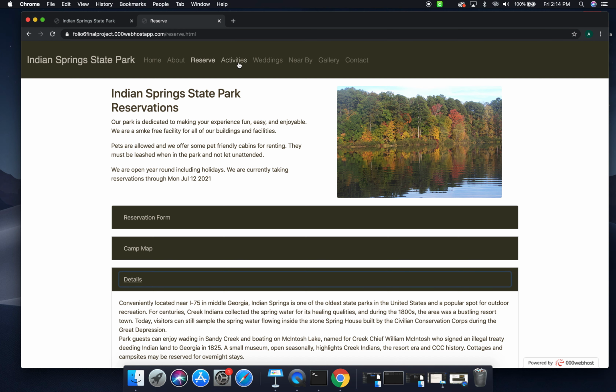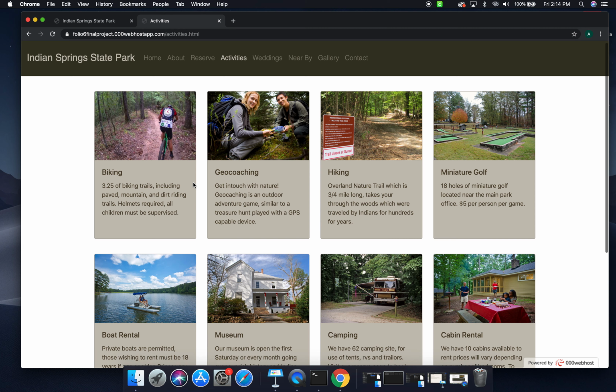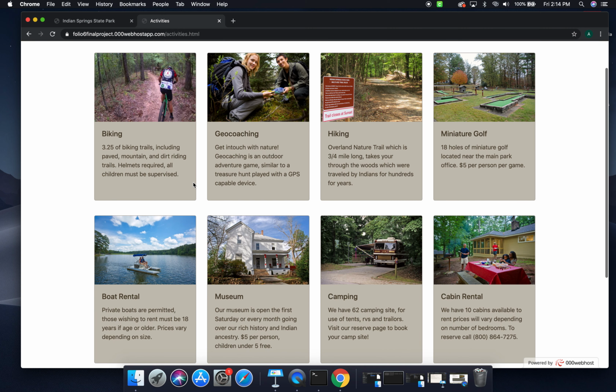We'll move on to my activities page. This one I didn't do many special features for. I just gave a brief overview of all of the different activities that are available at the park, along with a picture of them.